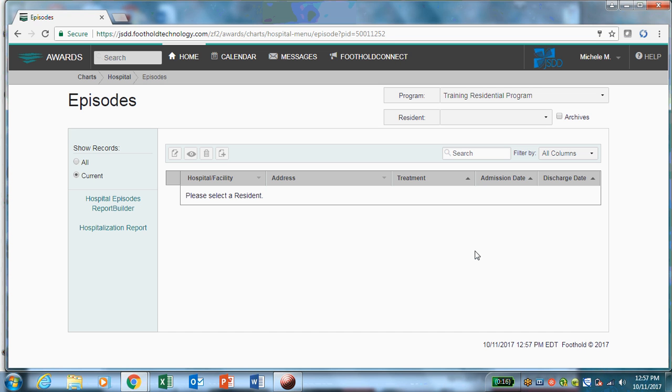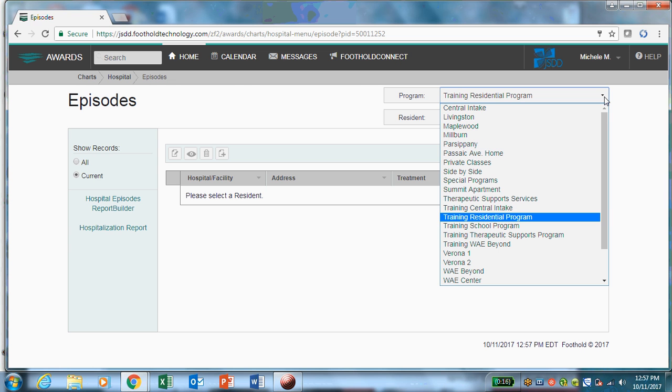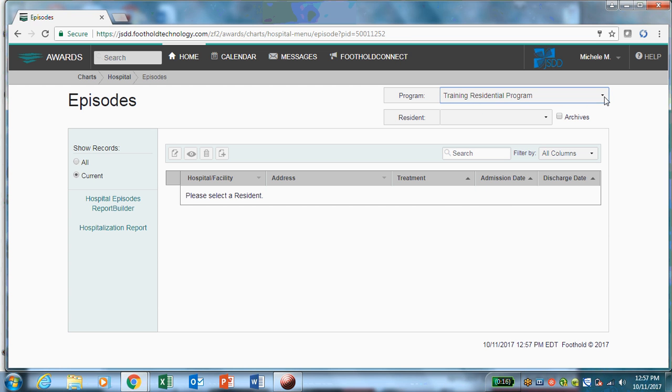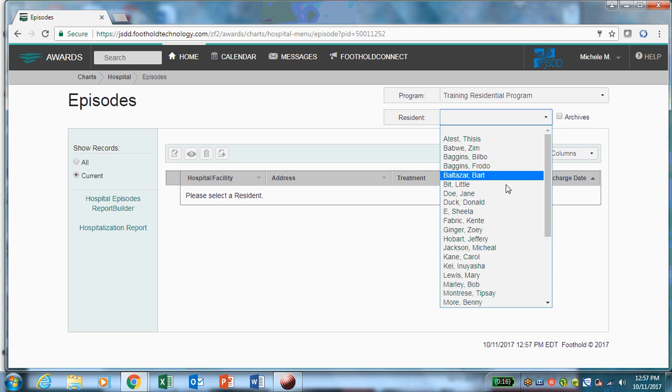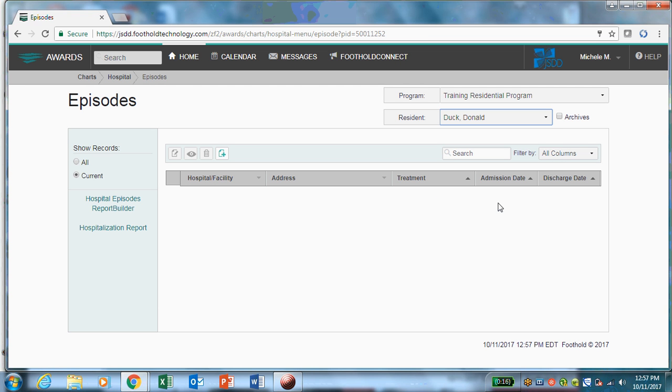So what we're going to do is just break it down and show you the new way of recording this. So here's the program that we're in, the fake training program, but you can select your program here. What you're also going to do is select the resident. So we'll just pick a fake person, let's say Donald Duck. You notice that the screen blinked a little bit, and this is going to help us see if there was any previous hospitalization. So Donald Duck has none.